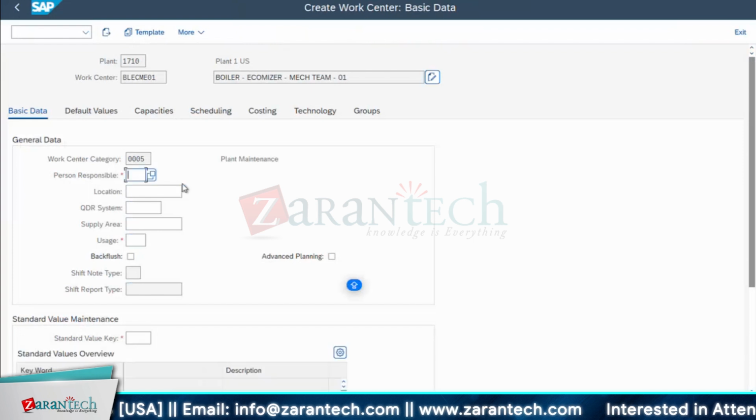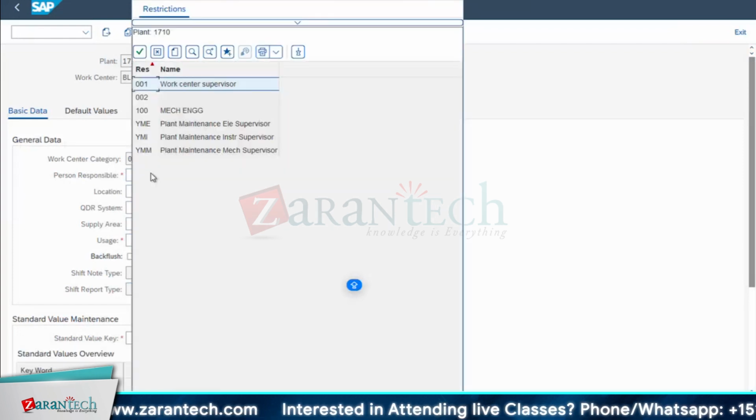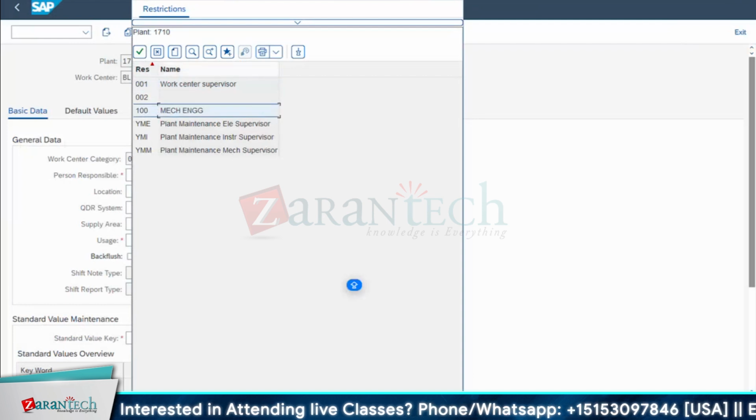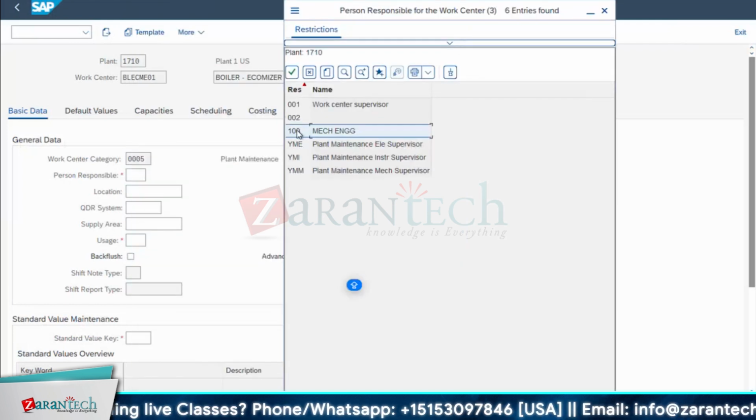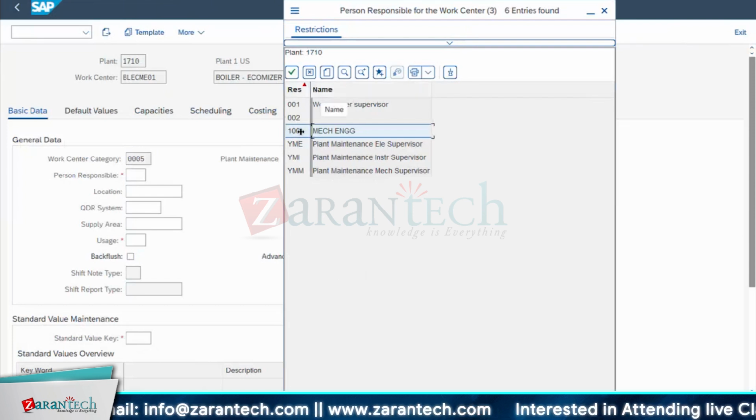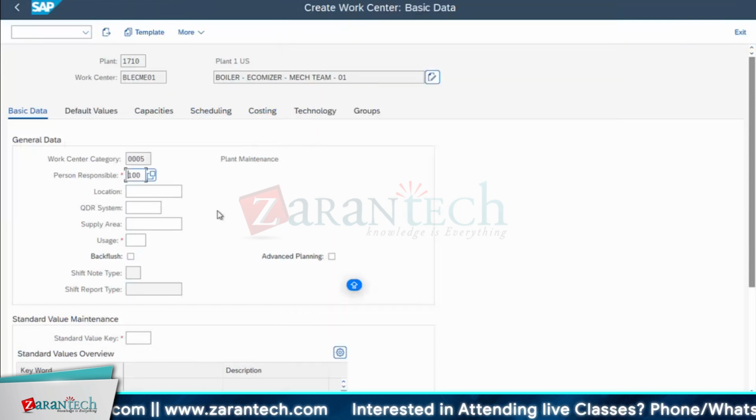Let me go back to our work center. Then here, go for person responsible. See, we have just now created 100, so it has come up over here. Sometimes it won't be refreshed. You can go back and come again, then it will be refreshed and the data will appear over here. So enter. Now what is the next one?